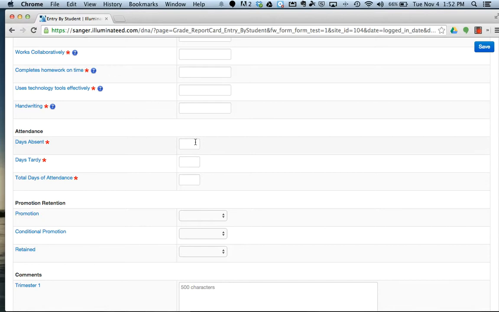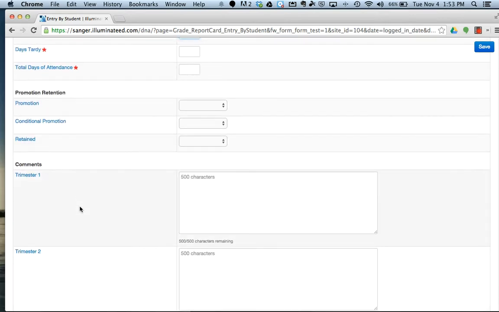Attendance, same thing. Unfortunately, I don't believe that it will automatically populate from PowerSchool into Illuminate, but when your office manager has given you that list of attendance, you're able to put that in for each student. The promotion, don't worry about.